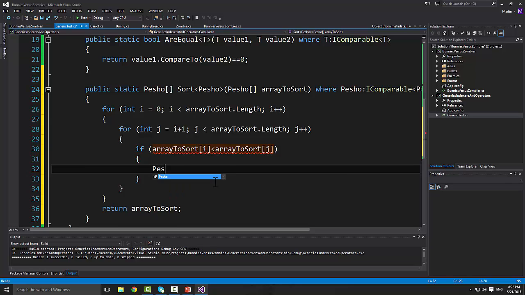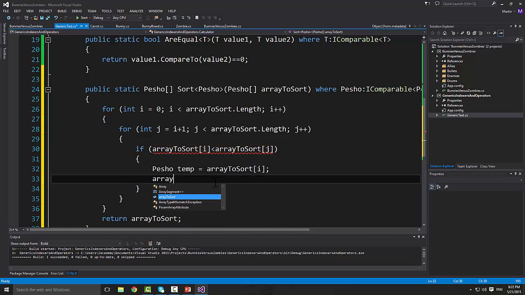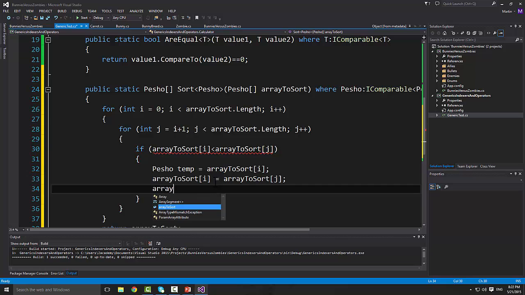Okay, and then I have to make a variable which is of type Pesho, which is going to be temp, and this is where I'll swap the values. So Pesho temp is going to be array to sort of I. Then I want to say array to sort of I equals array to sort of j, and finally array to sort of j equals temp. I was going to write Pesho.